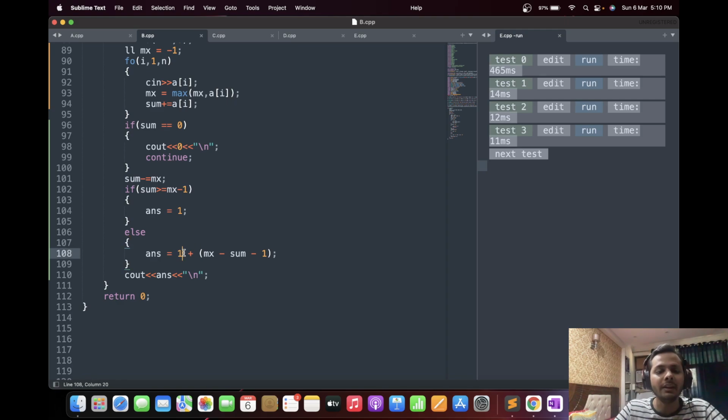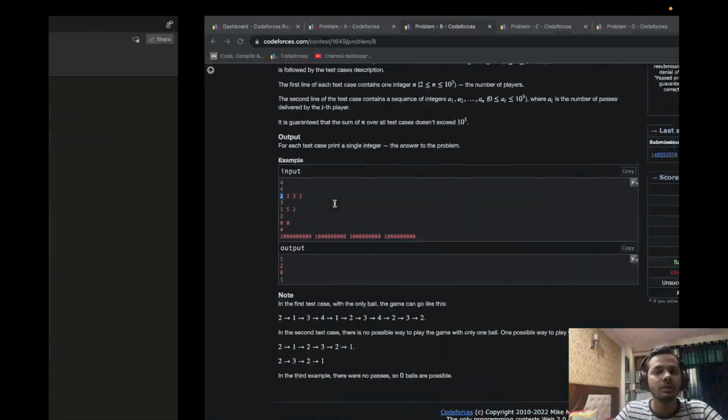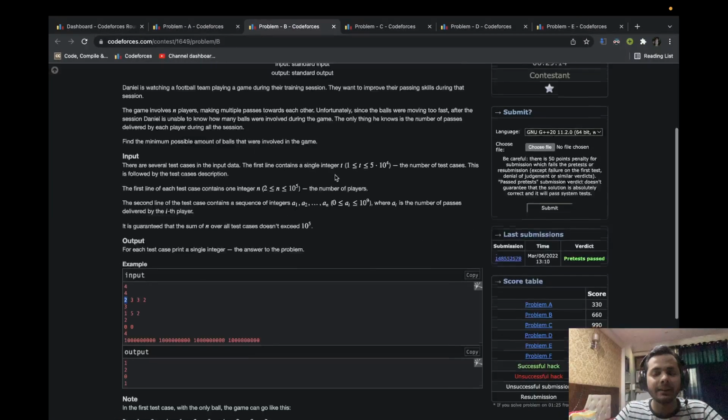So the answer will be 1, which is the first ball, plus the leftover occurrences of the maximum, which is mx minus sum minus 1. Okay, so yeah, this is my answer. So this is the solution to problem B. I really like this problem.